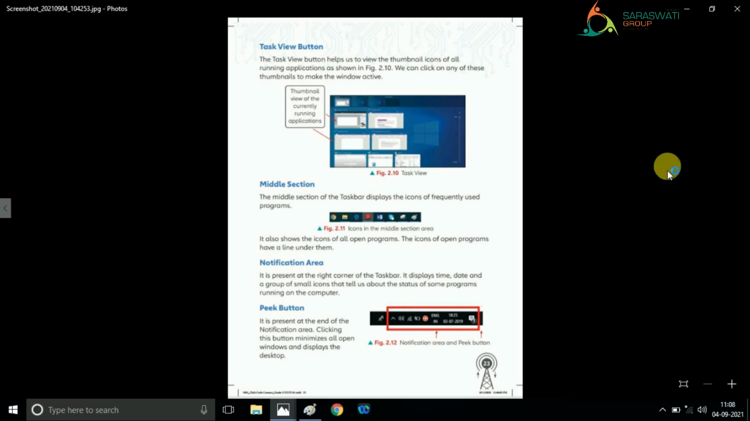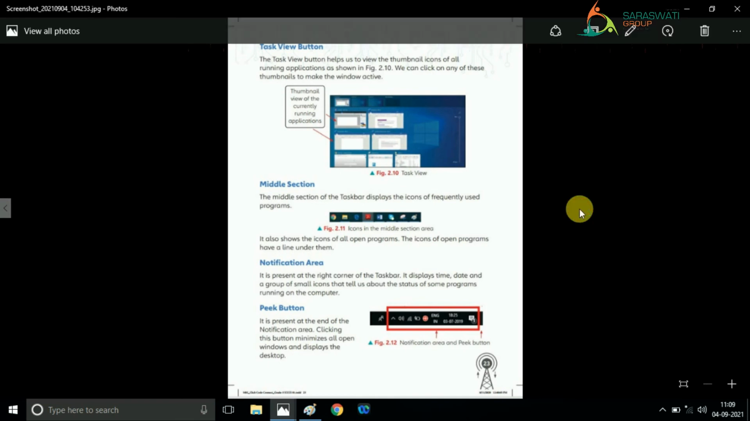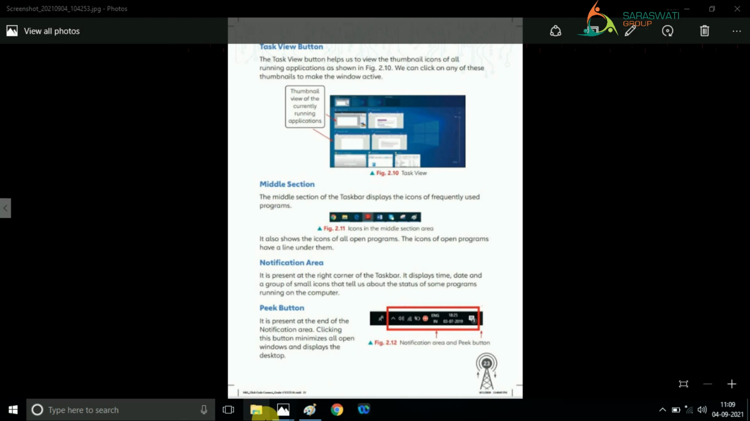Clear? Now I have just clicked on Google Chrome, so maybe it appears, but maybe at a later time. See, here you can see it is flashing, but I don't need it right now, so I will simply close it. But the other two programs which are running, which I am working on, will have an underline. Okay, so this was the middle section of the taskbar.